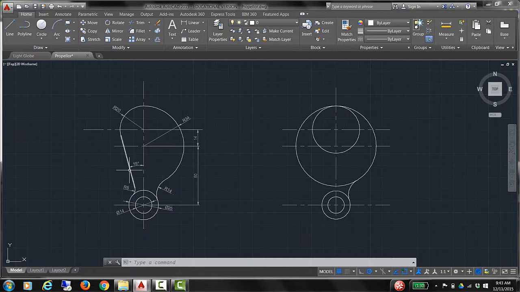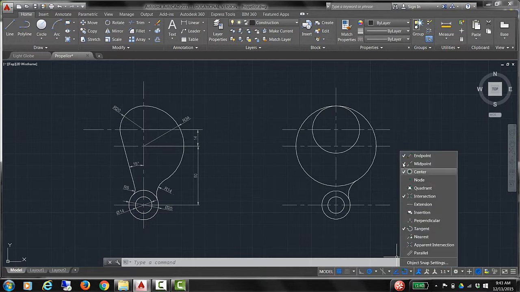15-degree angle. So not sure how I want to do this just yet. Well, I think we'll put it on construction layer and mess about with it a bit and see what happens. I suspect we want it to be tangential to this circle here. So we might try turning off everything except tangent here so that no confusion occurs.